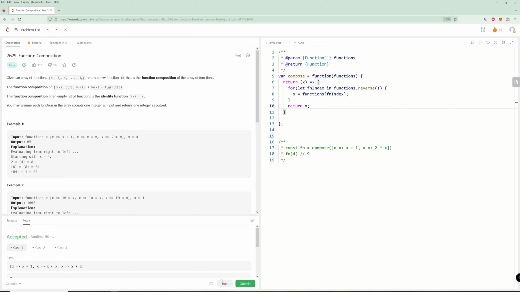Let's see, we screwed up. Okay, well, let's see what we did here. So functions fn index is the function. Now we actually need to call it on x, right? There we go. Okay, perfect.